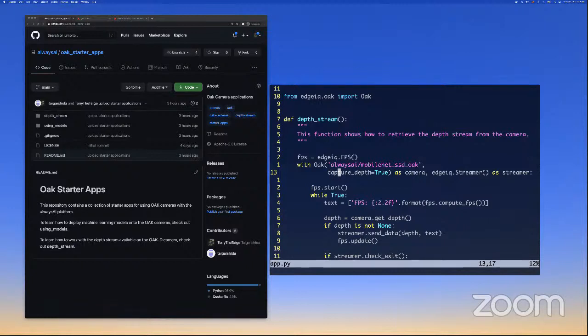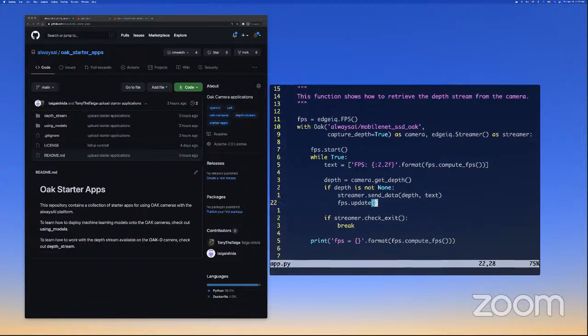If you've used the Luxonis APIs before, there's a camera pipeline object, and what you do is create nodes on the camera pipeline object. Obviously, you don't want to create nodes that you're not going to be using. So here, when you set this to true, in the back we create a node to capture the depth stream. And then you have the streamer set up, and it's basically it. So here, we get the depth stream.